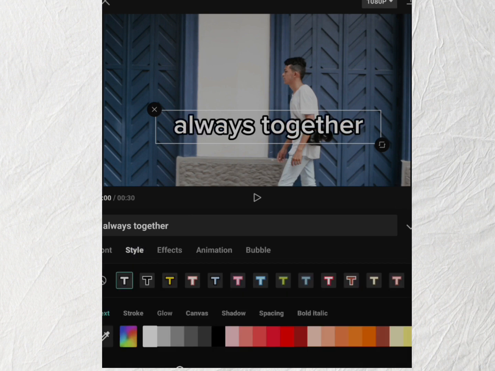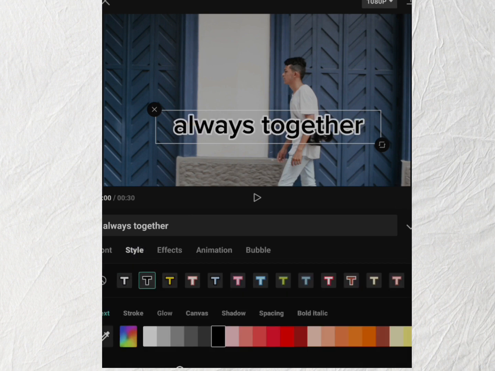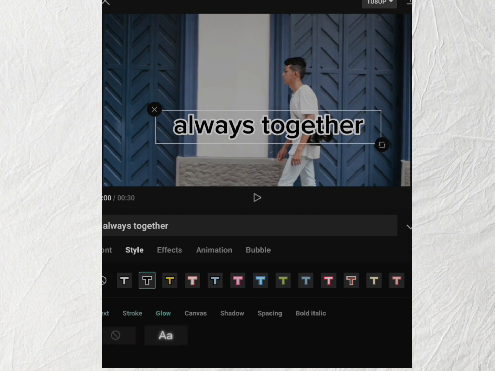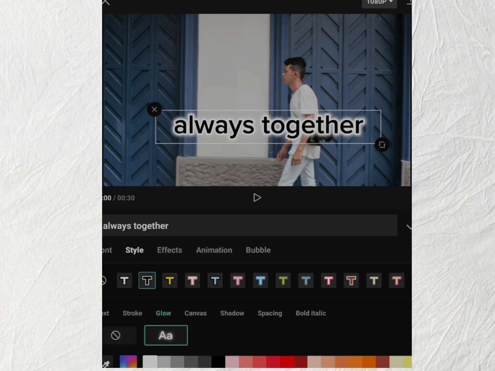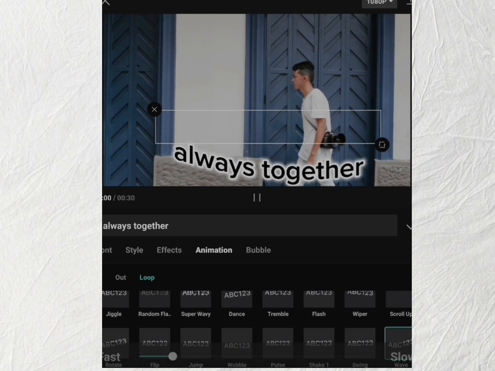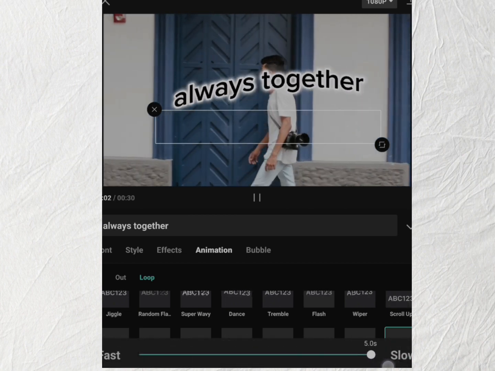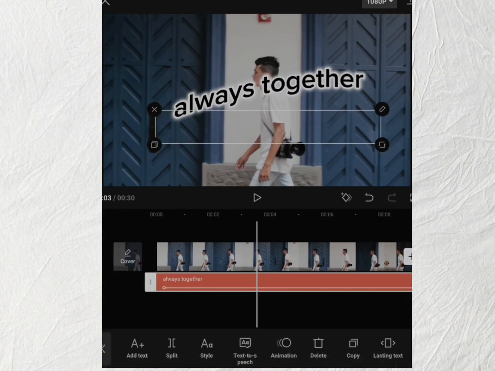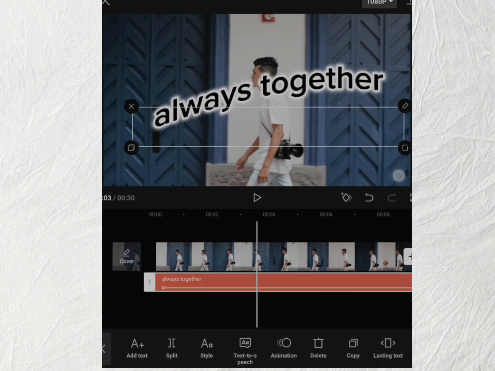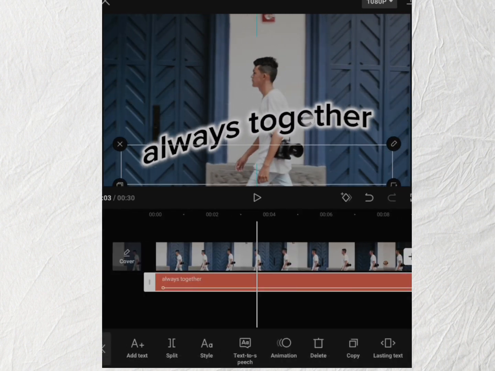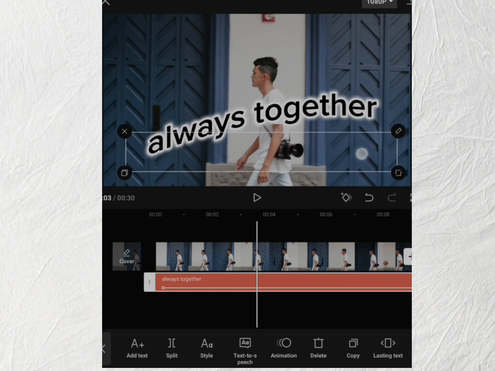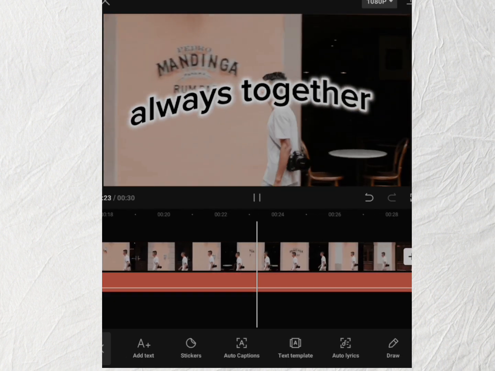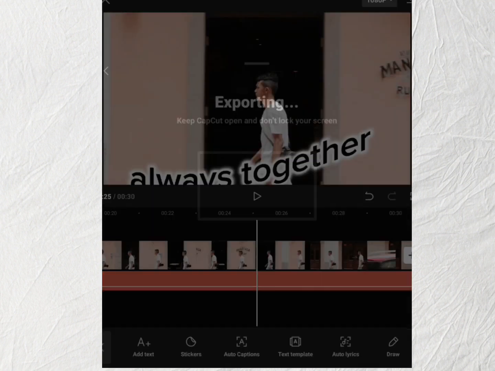You can make your adjustment to the text by clicking in Style option. Select the style, effect, and animation of the text. Export your video by tapping on the Export button.